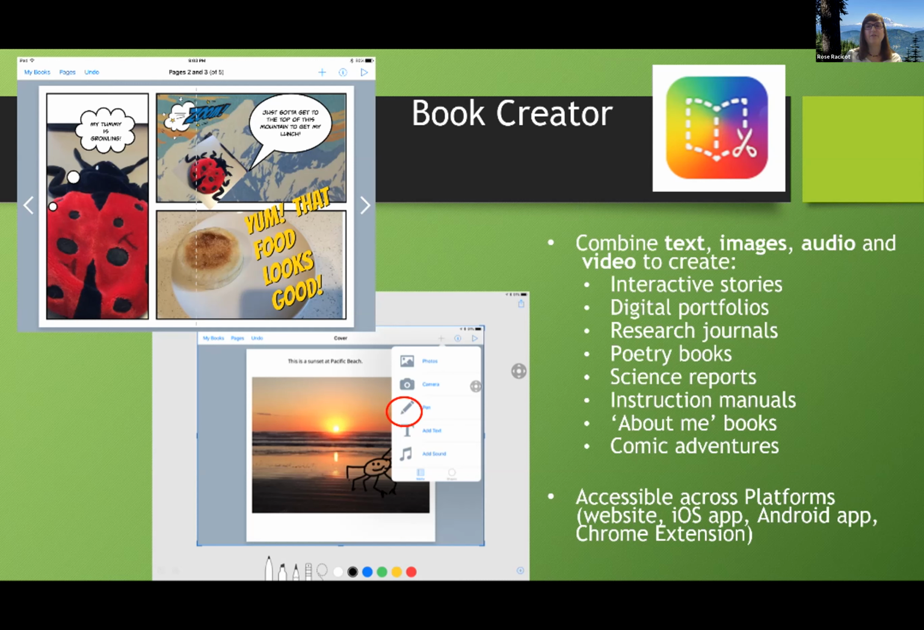And this is often very engaging for a lot of students, especially middle school boys or 9-10-year-old boys who say, I don't want to write. But if it's a graphic novel or you make your own comic strip, that can be very exciting to a lot of students. So the sky's the limit with all of these bookmaking apps.